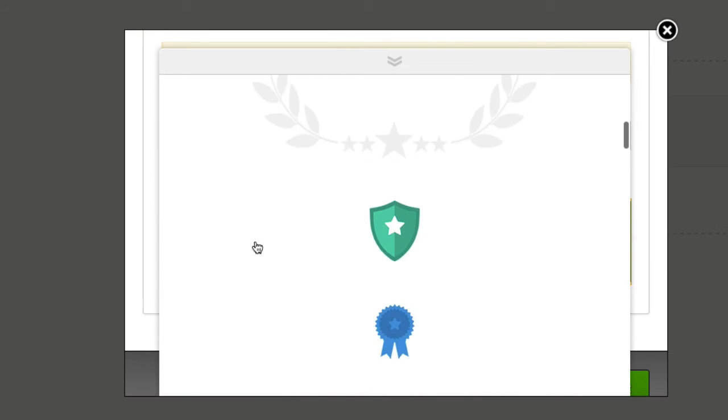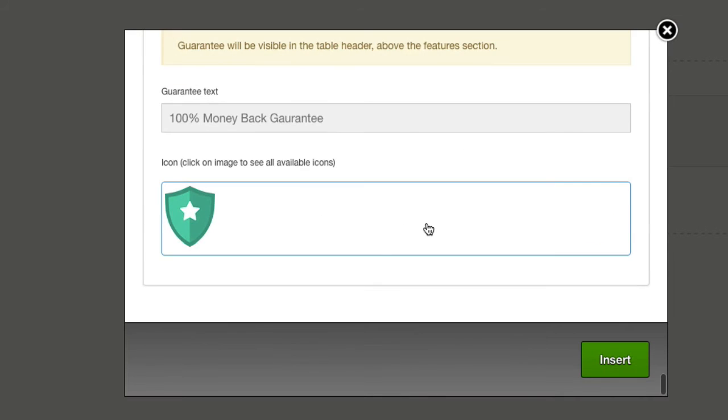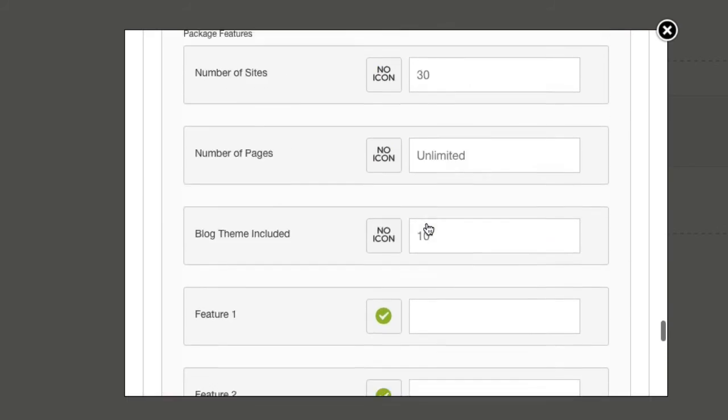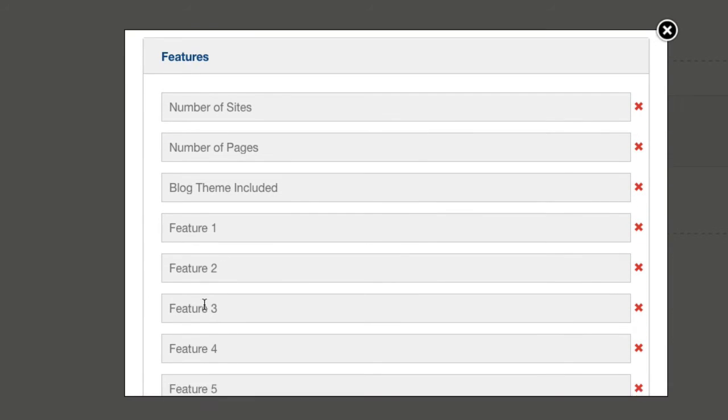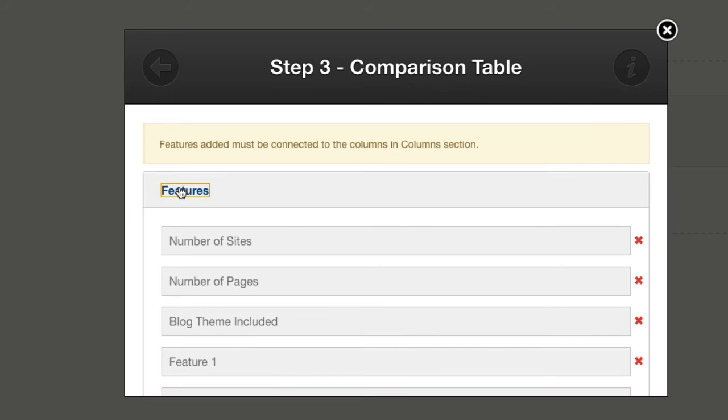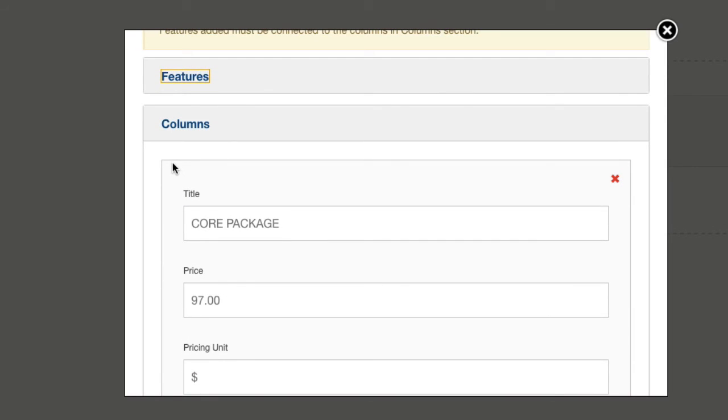And I'm going to choose, there's a shield here. And that's it. So what I've done, I've gone through, I've put in all the features. We go back to the top here. I've added all the features that are included. And I've then added in each of my 3 columns.